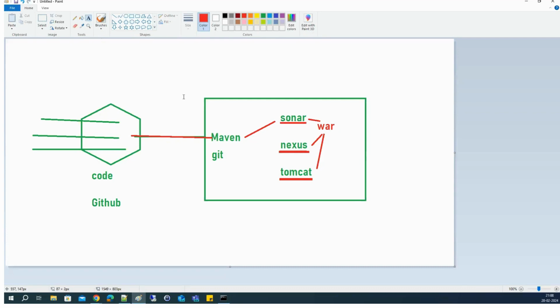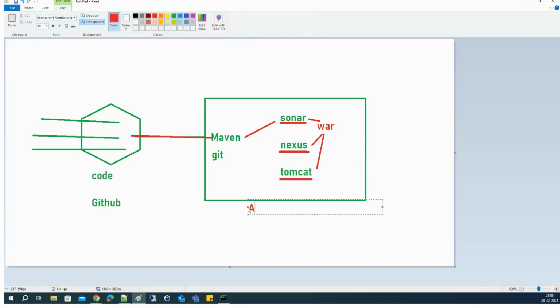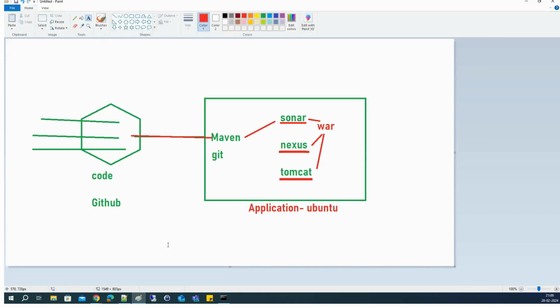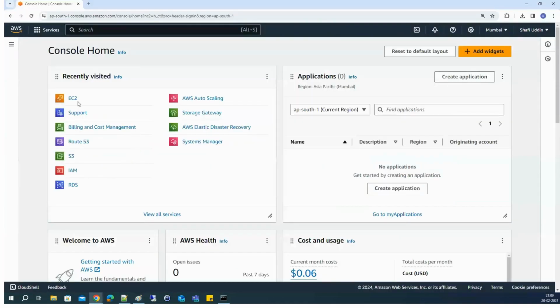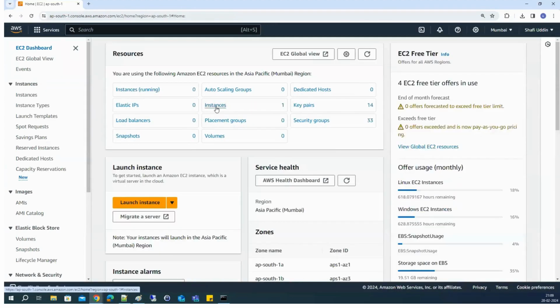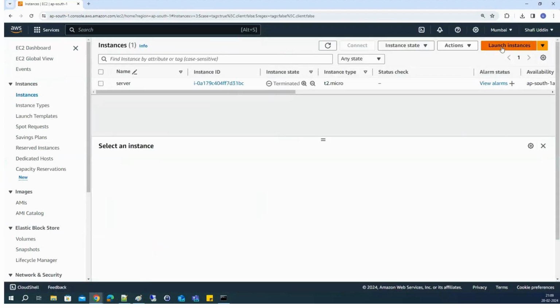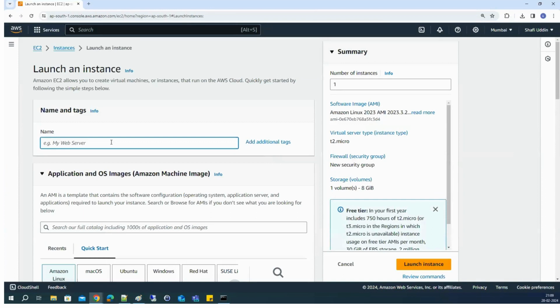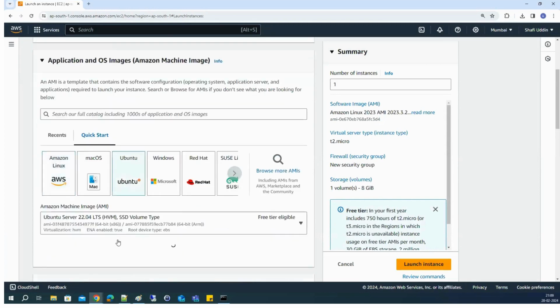For doing this practical, I am taking one application server, an Ubuntu server. I will show this entire process. I have connected to an AWS account. I will go to EC2, go to instances, and launch an instance called Sonar Nexus Tomcat. I will take an Ubuntu server, version 20.04.